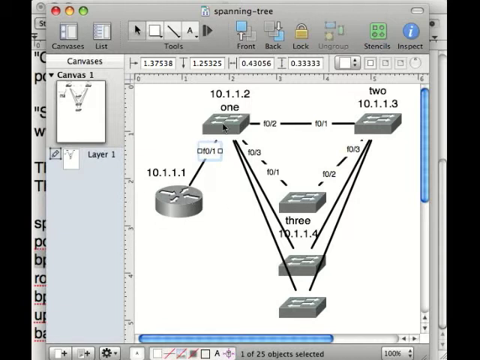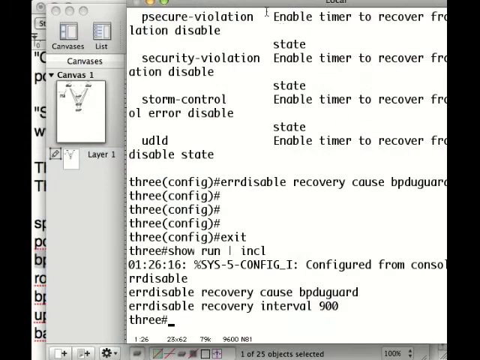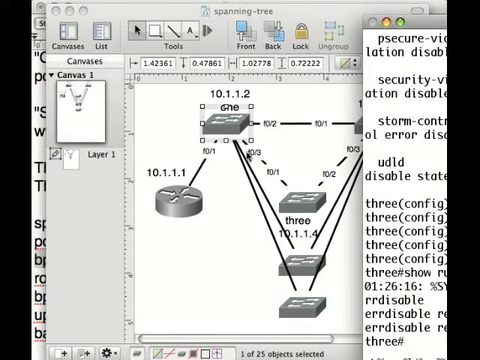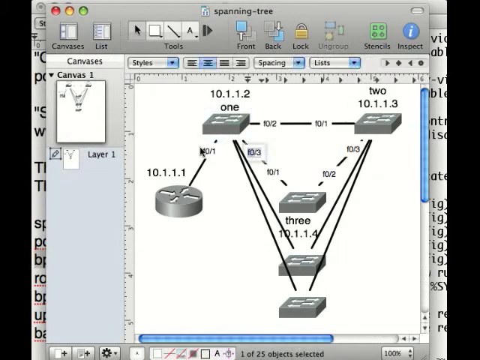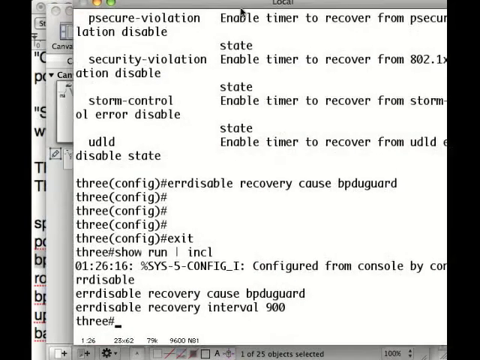So how do you prevent that? Well, what you do is you configure root guard. Root guard is a feature where if you receive a BPDU from that direction which says, hey, I'm the root, then you disable the port. So let's try to configure FastEthernet 0/3 and FastEthernet 0/1 as root guard ports.